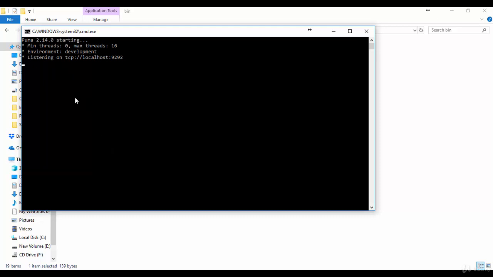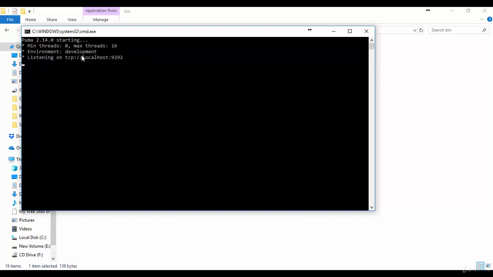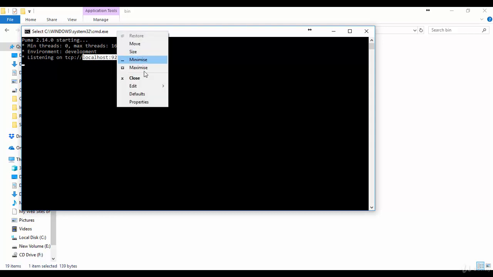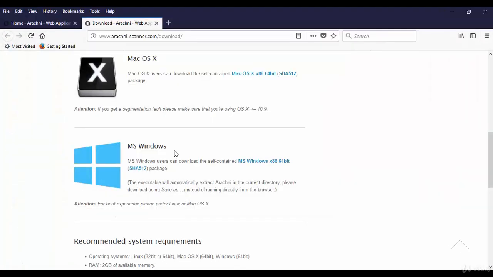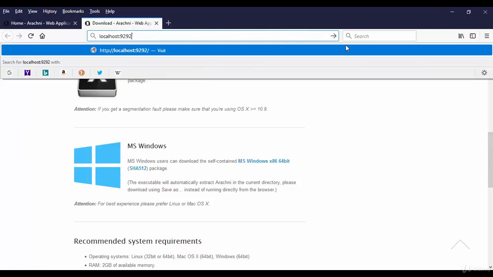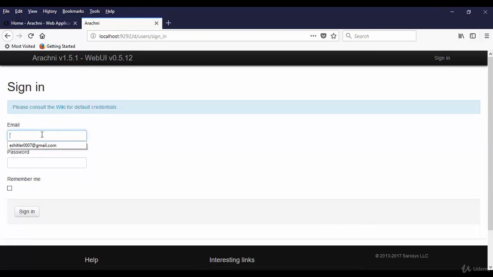Here we go. The web scanner is listening on localhost with port 9292. All you need to do is copying this URL and open it in the web browser. As you can see, this is the Arachni scanner homepage.